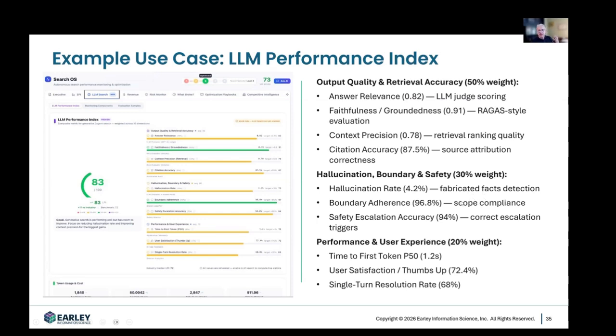How do we detect those fabricated facts? We have to use another model for that. We have to ask it very specific questions. Is it adhering to the scope and the boundaries of the content? Is it escalating appropriately when it needs to? How are we doing with user satisfaction? How are we doing with you? These are all things that are very important when it comes to model drift management and remediation.